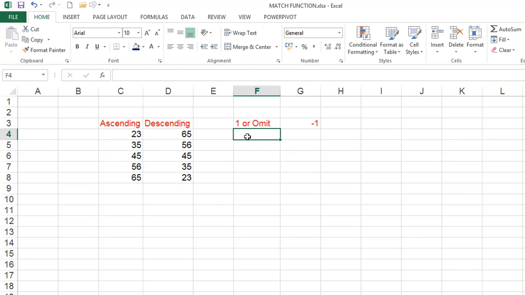Now we are going to see about 1 and -1. If you don't mention anything as match type, by default it takes 1. First we'll see what 1 is. When we are using 1 or omitted, MATCH finds the largest value that is less than or equal to the lookup value. But when you are using 1 or omitting it, the values should be in ascending order, for example -1, 0, 1, A to Z, false, true, etc.